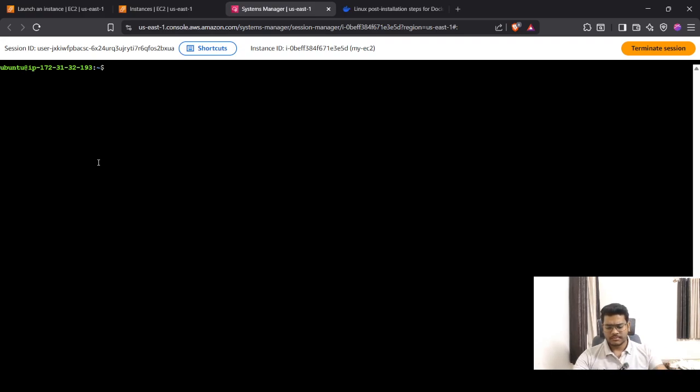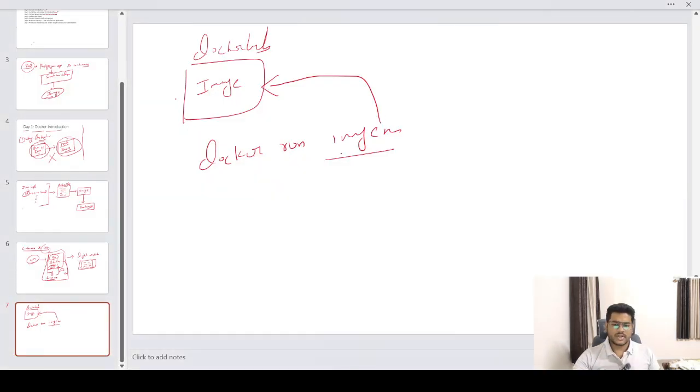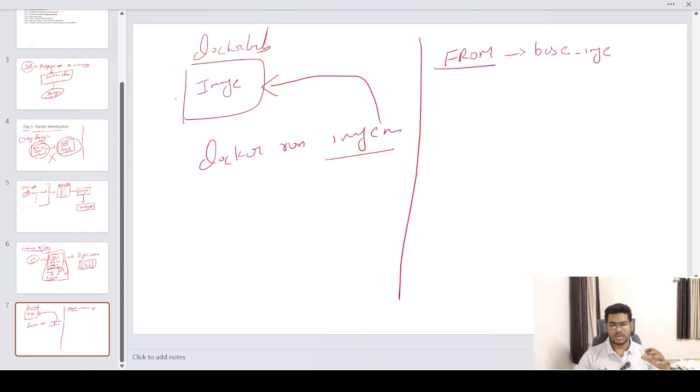Before writing, I will tell you some of the keywords which are required. The very first keyword is the FROM keyword. With the FROM keyword, we define the base image name, the image on top of which you are going to add your source code and all.